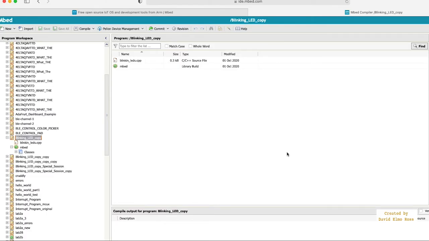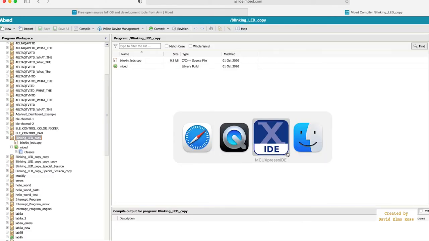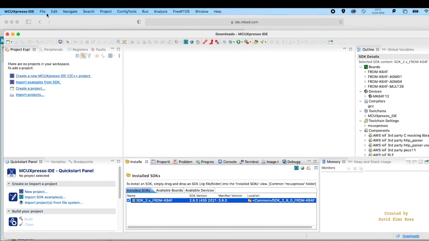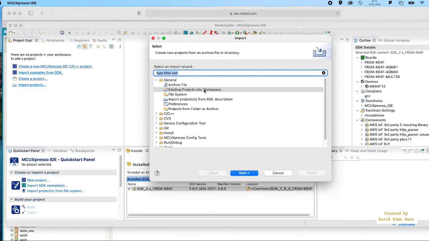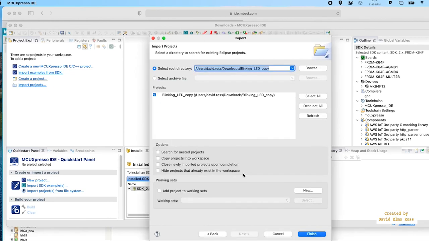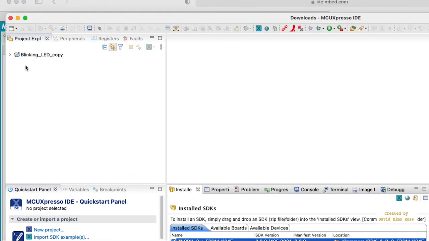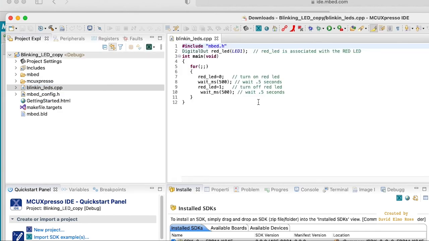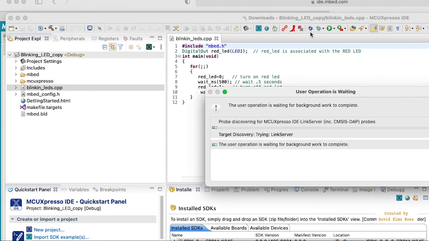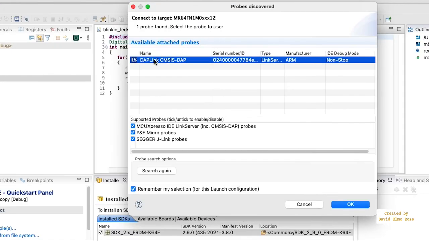The next thing we want to do is go back to MCUXpresso. Now what we're going to do here is say file, import, general, existing projects into workspace, and say next, and there it is, and we're going to say finish. And once it's done, we're going to open this up, go to blinking LED and double click, and when it's here, all we have to do is hit the blue bug and everything should work automatically. And notice it's got CMSIS-DAP here, and we're just going to say OK.